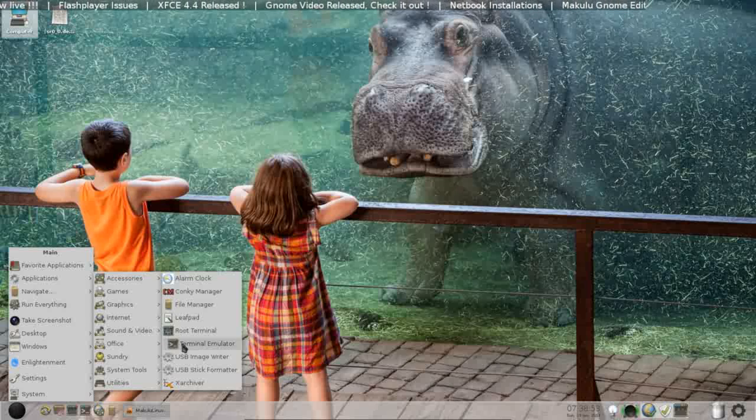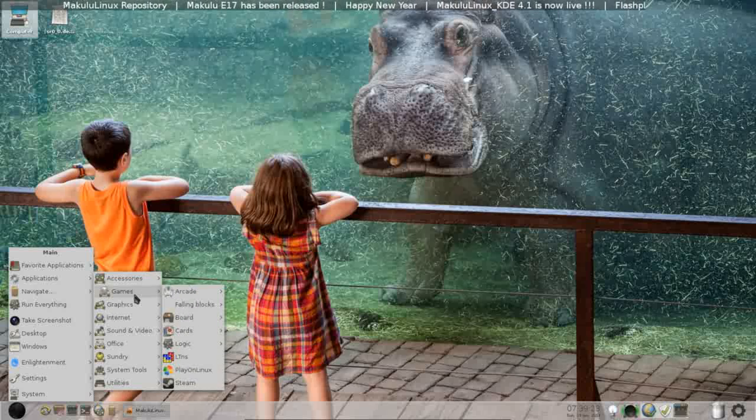Again, you have a link to the terminal emulator, USB image reader, USB stick formatter, and what these do, obviously, USB stick formatter lets you reformat your thumb drive, but the image writer allows you to take an ISO file, that is where you burn a disk for Makulu or any other disk image, and you can write it to a thumb drive, and it makes that thumb drive bootable, so you can do live CDs or installations right from your thumb drive. That's a handy utility to have.